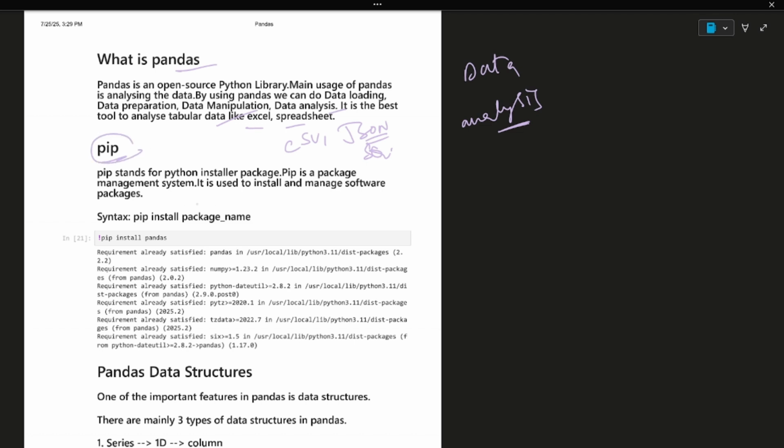By using the pip command, we can install the pandas library. By using the simple command pip install pandas, we can install the pandas library and import it by using import pandas as pd. PD is like an alias. We can put your name also, like ram or anything.